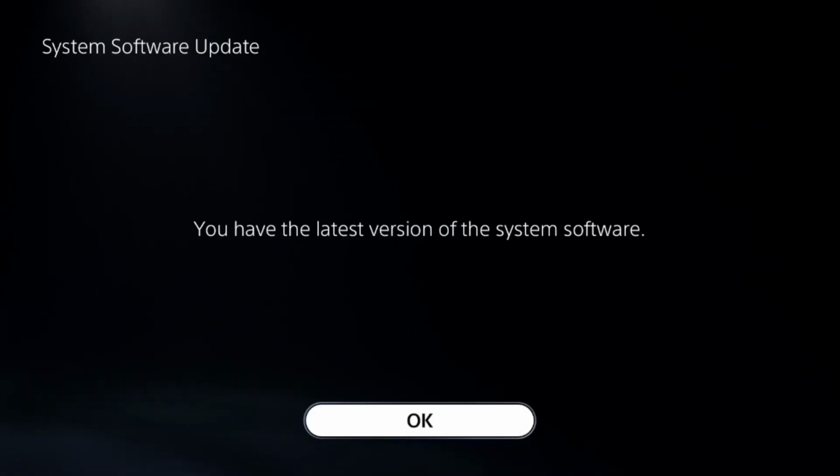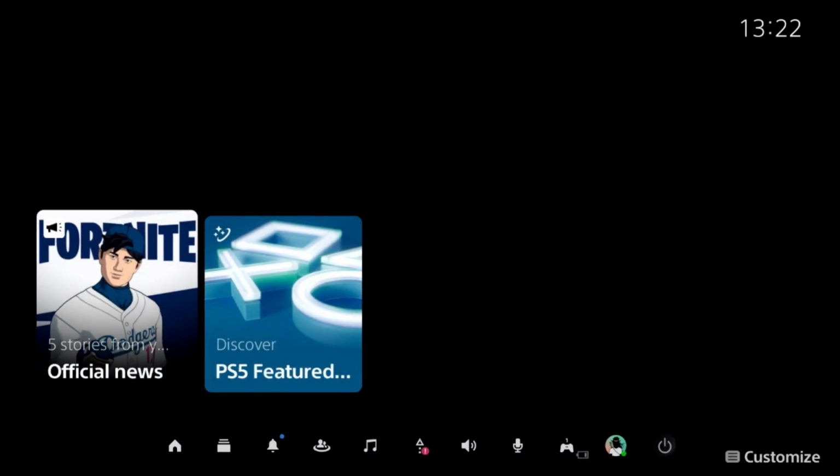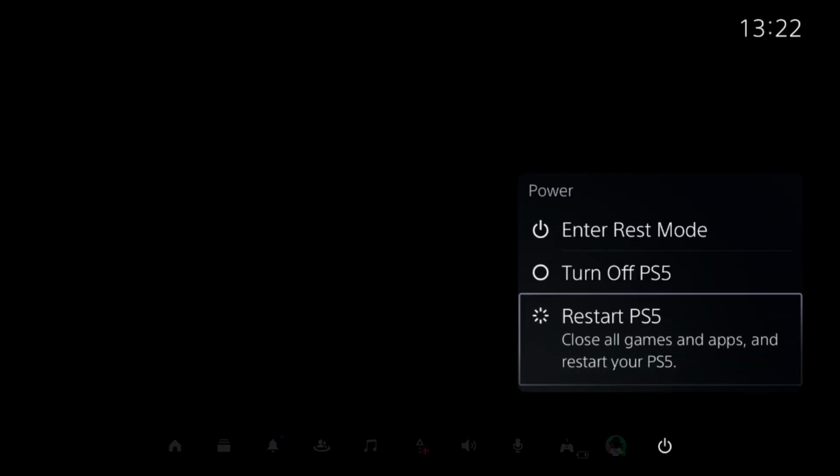Once done, we need to simply choose system software update and settings and update your system software using internet. Complete this process and then restart your PS5 and the problem will be fixed. That's it, guys. You're good to go.